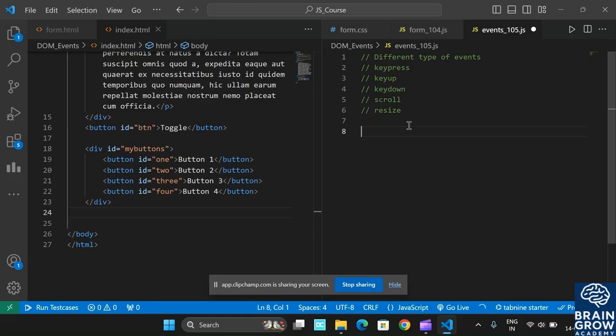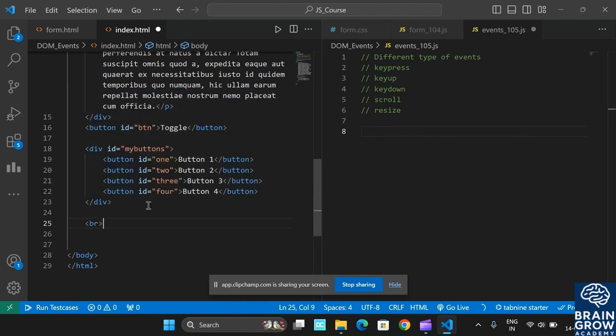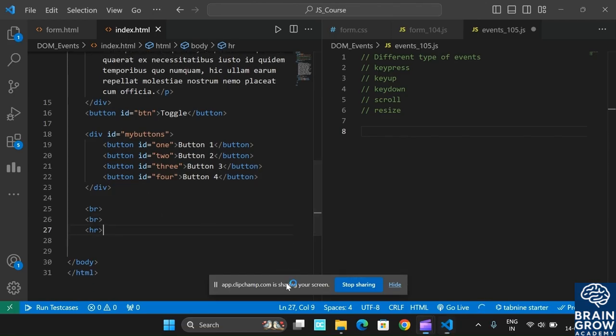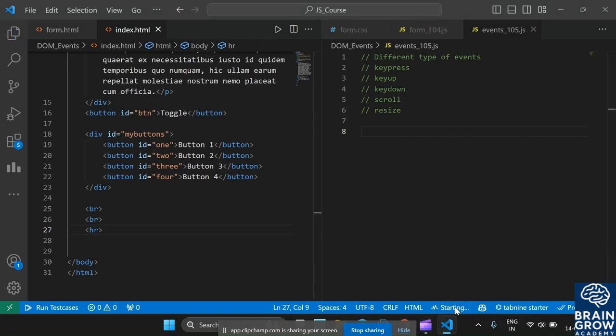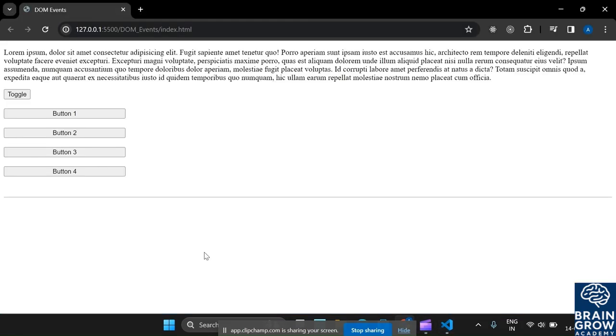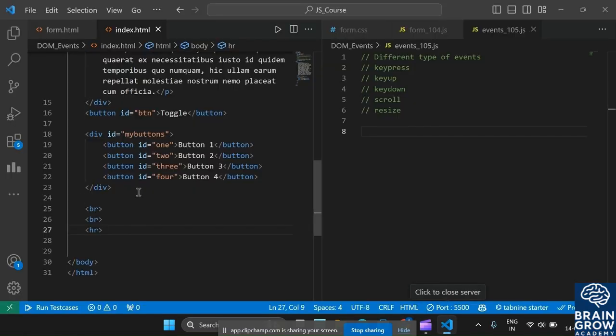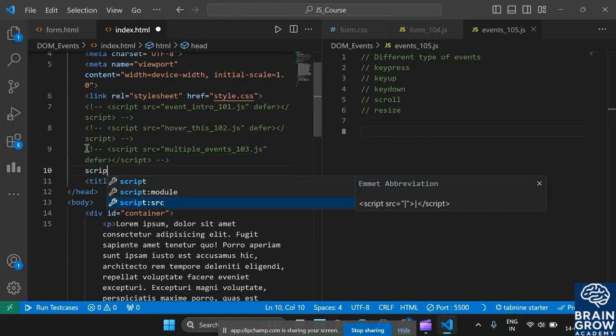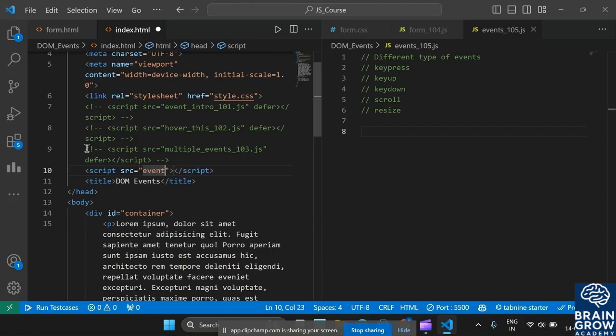And now, first of all, let us discuss events one by one, and here add a break line and after that make a horizontal line. And first of all, let us start this HTML file, and after that let us add this new file, and we will discuss some events one by one. Events 105.js, and after that put the defer keyword.